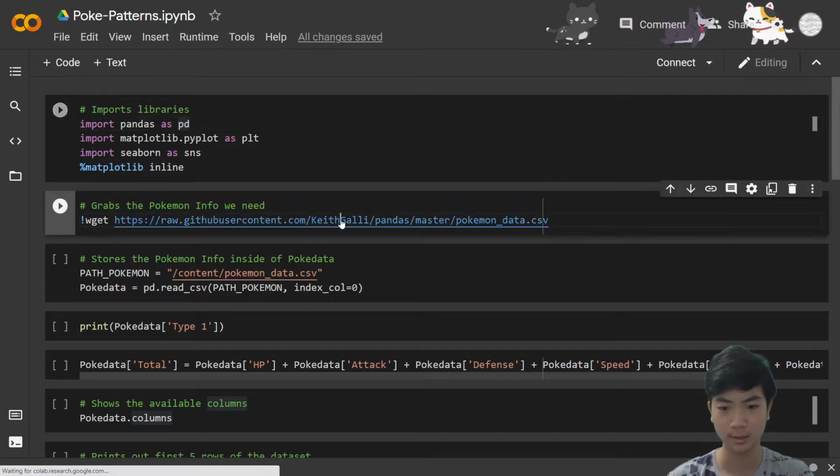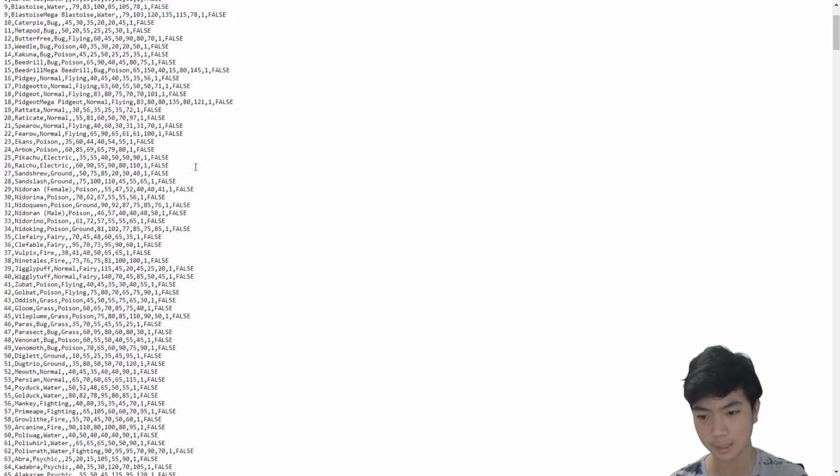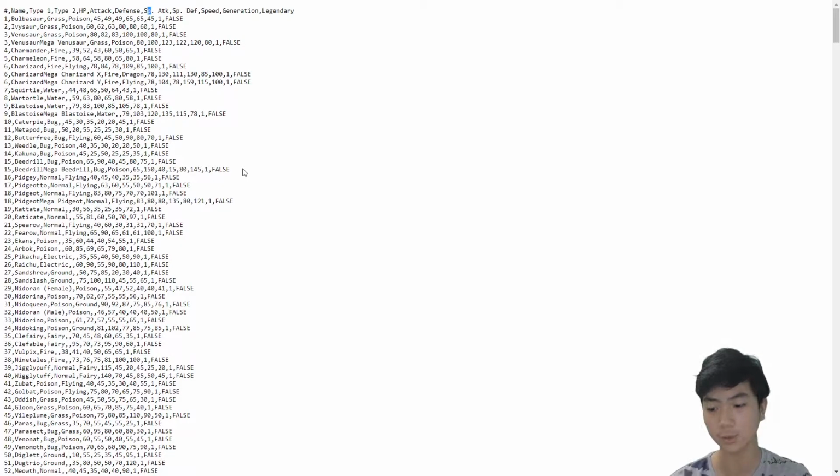Basically it's just a page full of data about Pokemon. There is the name, the type 1, type 2, the HP, the attack, defense, the special attack, and the special defense. At first I thought this was speed attack and speed defense, but I was wrong. It's actually special attack and special defense. There's the speed, generation, and legendary. So we're going to be using this data set for today's video.